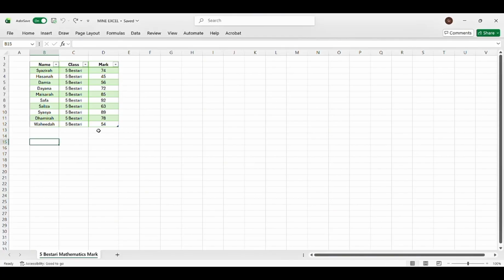So basically, filter is useful to filter data based on certain conditions, and the result will automatically update whenever the data changes. For example, I have the math scores of students from class 5 Bestari. Here we have columns for their names, class and marks. Now I want to filter out the students who got an A, which means those who scored 70 or above.